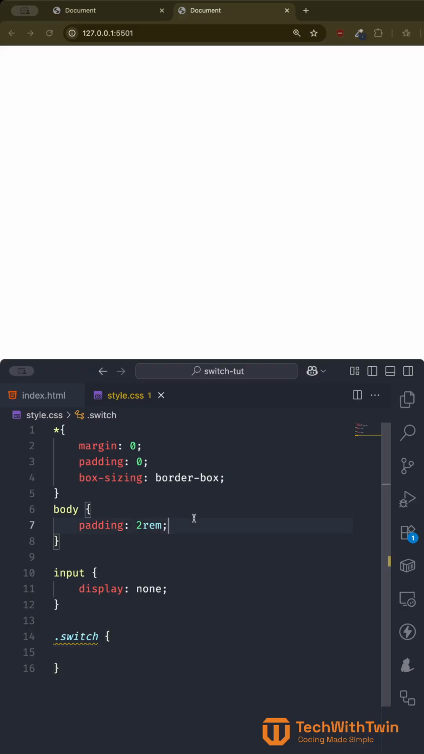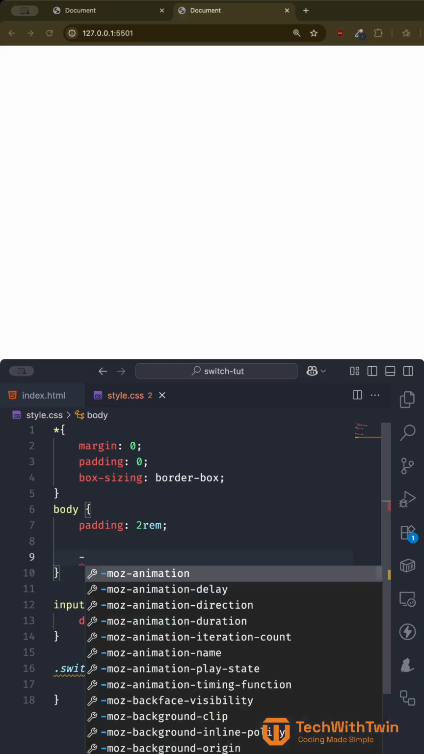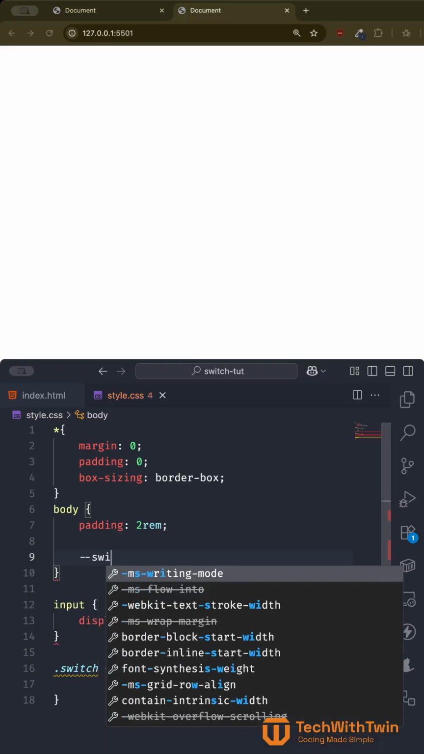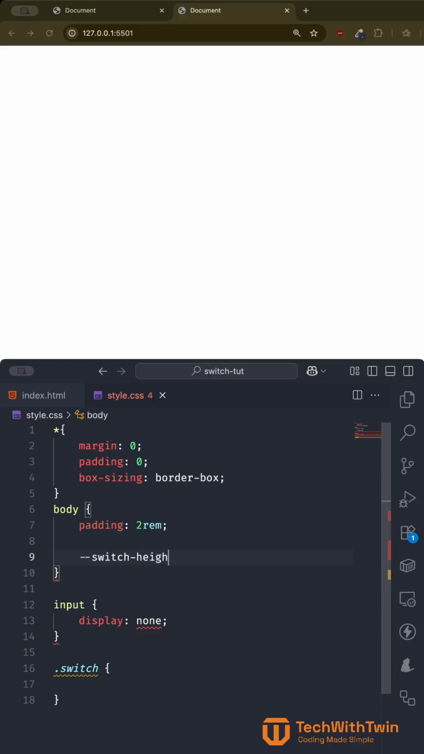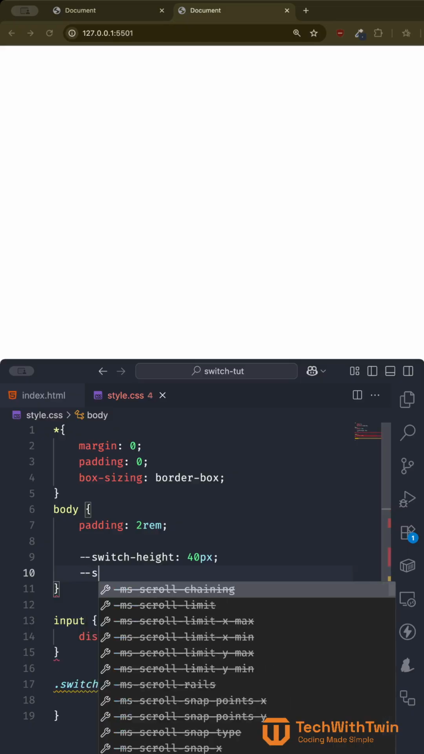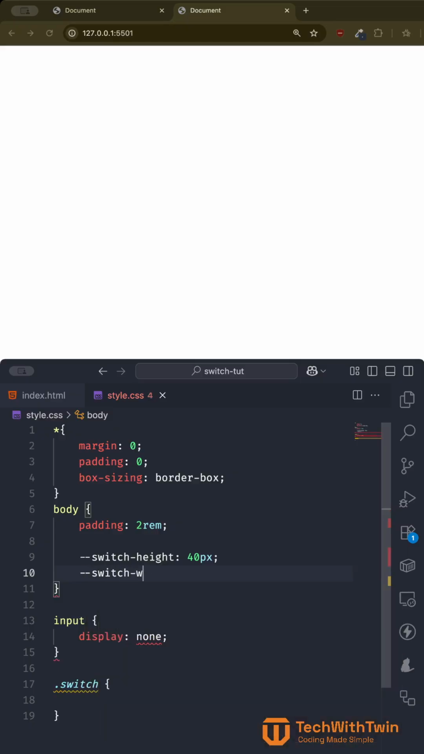I want to declare some variables. So declaring a variable in CSS is very simple. You start with the double dashes and then call it the switch height. I'm going to show you why I'm creating this in a moment. Then the height should be, let's do 40 pixels. And then the switch width, let's do 90 pixels. So these are arbitrary values. We can change them if you want to.